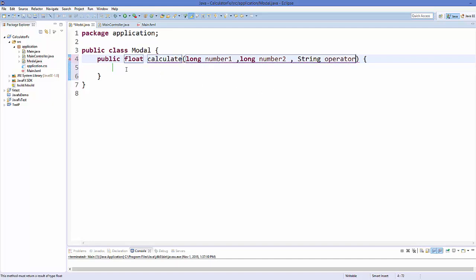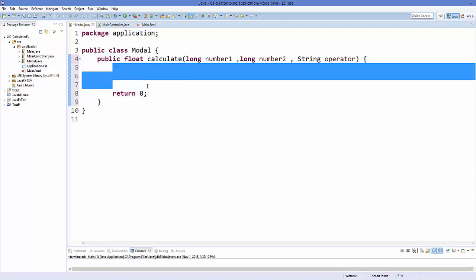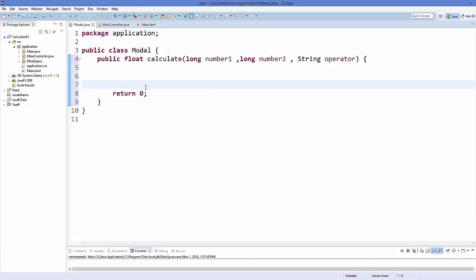Okay, and for now let's return 0, so that it's not going to give you the error of return type. But in here, in between here, we are going to create our code for the calculation, but it will be a little bit later, right?